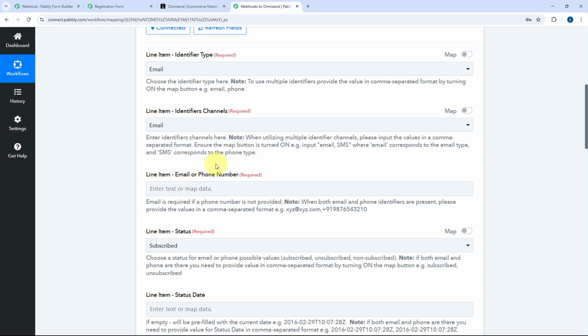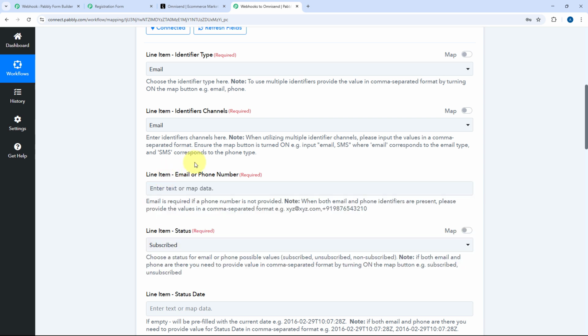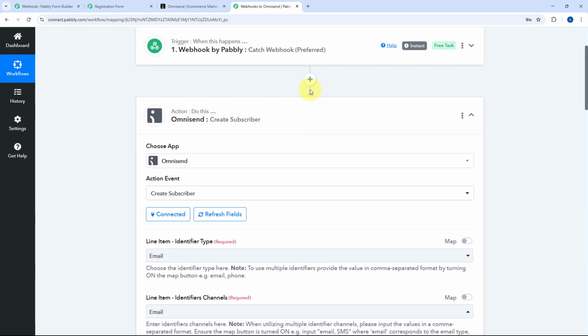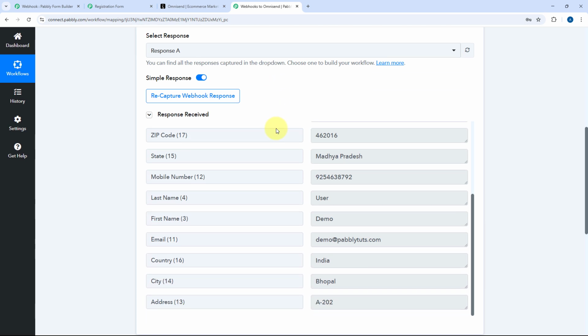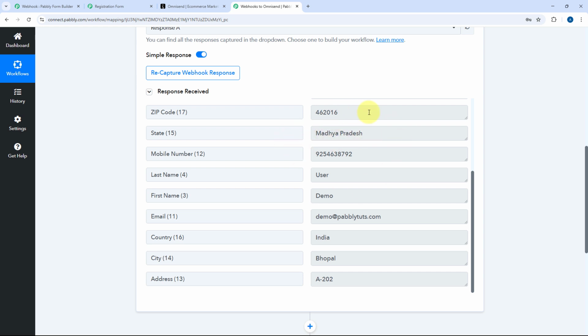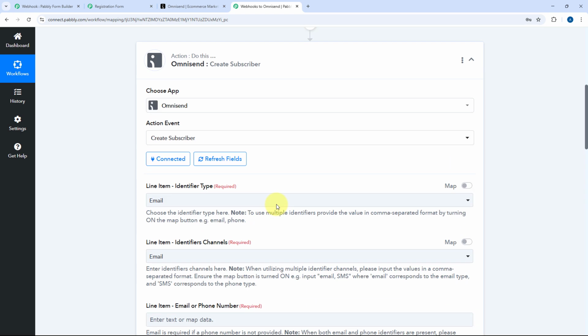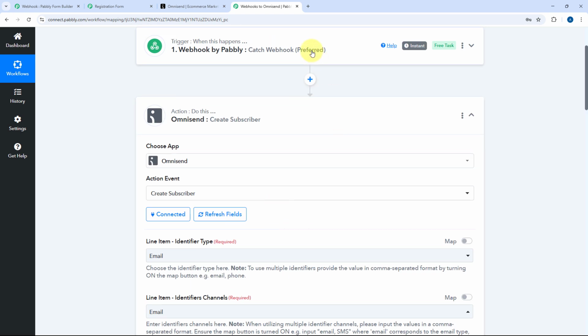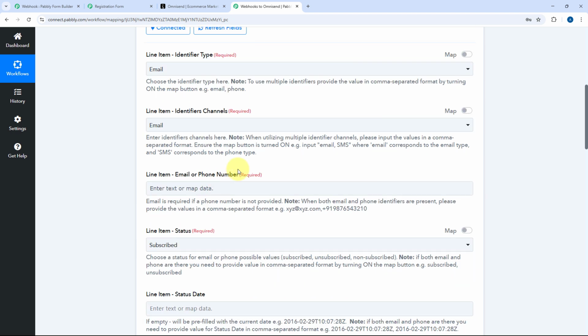Now, because we are using email as the identifier, I'm just going to click here and we have to enter the email address in this line item field. Now we have received all the details of this subscriber, of this contact from Webhook response in the trigger step. And what we have to do, one by one, we have to send all of these trigger step responses and add them in this Omnisend action step. And to add the trigger step responses in this action step, we are going to use a process called mapping.